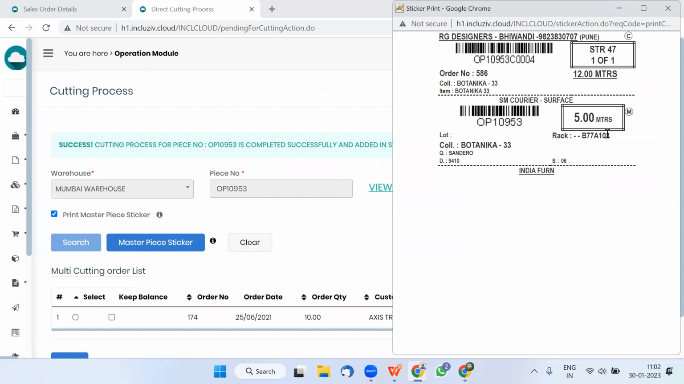And this is the balance piece. The balance piece also has the balance meters, and it's got the rack location where the piece has to be put back. So ideally, even if you don't have a handheld machine or a mobile terminal with your workers, they can still use the sticker to place the material back in the warehouse.